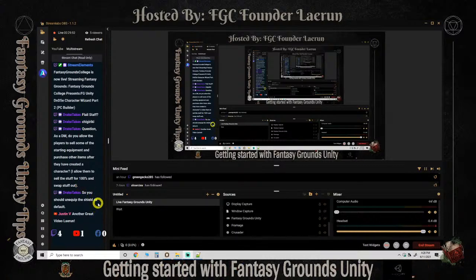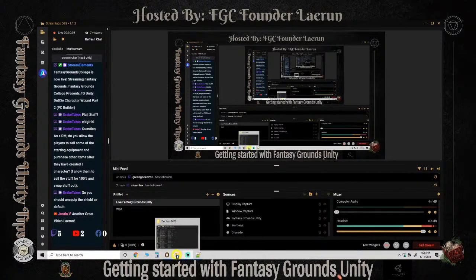And yeah, no problem, Justin. So you should unequip the shield as default. Yeah, in this case, I agree, Drake. Definitely do that. Also, I'd make an effect to unequip it, so that way it's not a pain in the butt. I don't have to keep going to my inventory. So Drake is saying it probably shouldn't have it on very much.